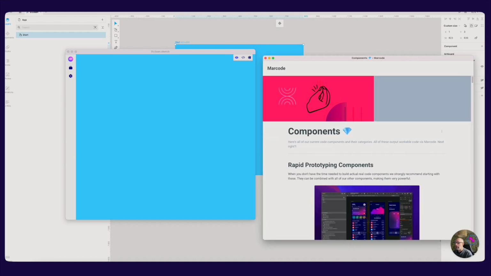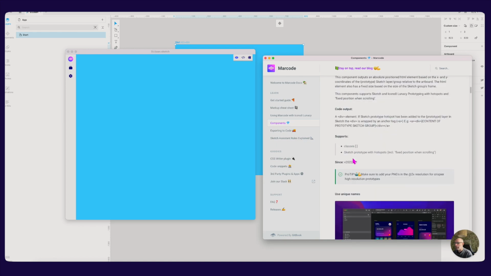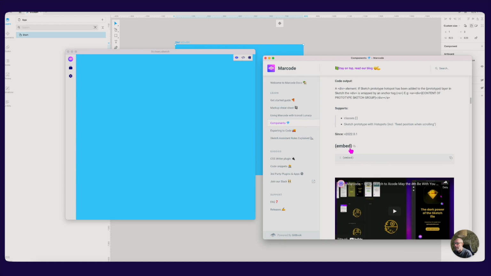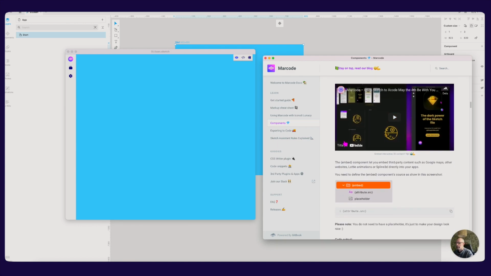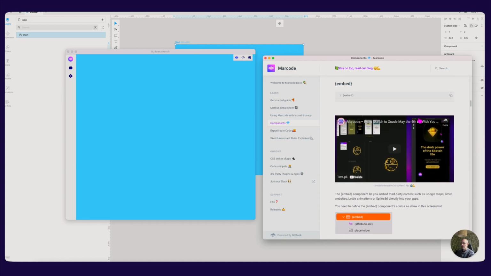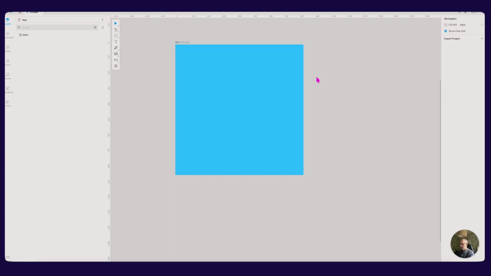And here we have our rapid prototype components. Right now we're going to start with embed. So how does embed look? It looks like this. You have a folder named embed. So let's first copy to clipboard. We have the name there. So this is the name we need on the folder.